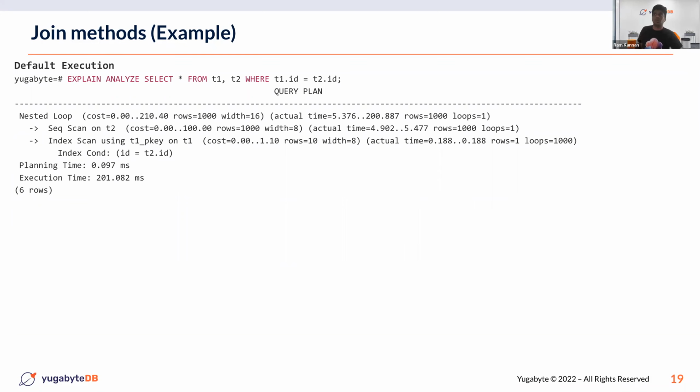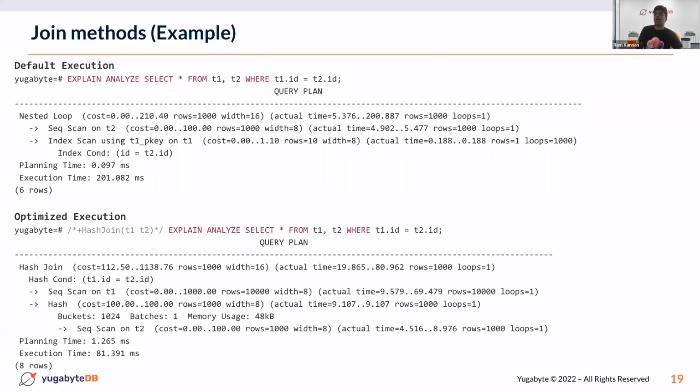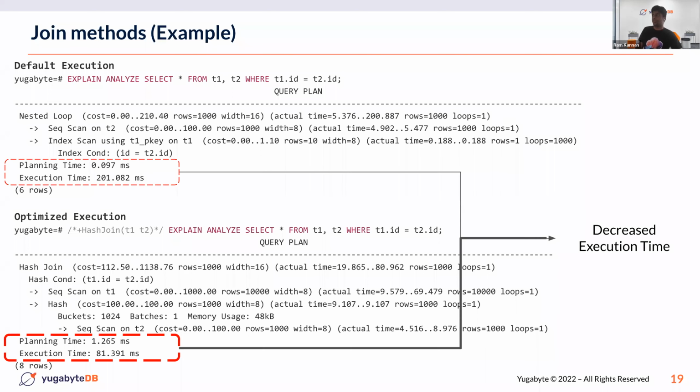So we execute this query: explain analyze select star from T1, T2 where T1.id is equal to T2.id. The join specifically is on the primary key. So what we could see is that the default execution plan uses a nested loop join. Instead of nested loop join, if we force the query planner to use hash join, we can see that the execution time is much lesser. We have a decreased execution time.